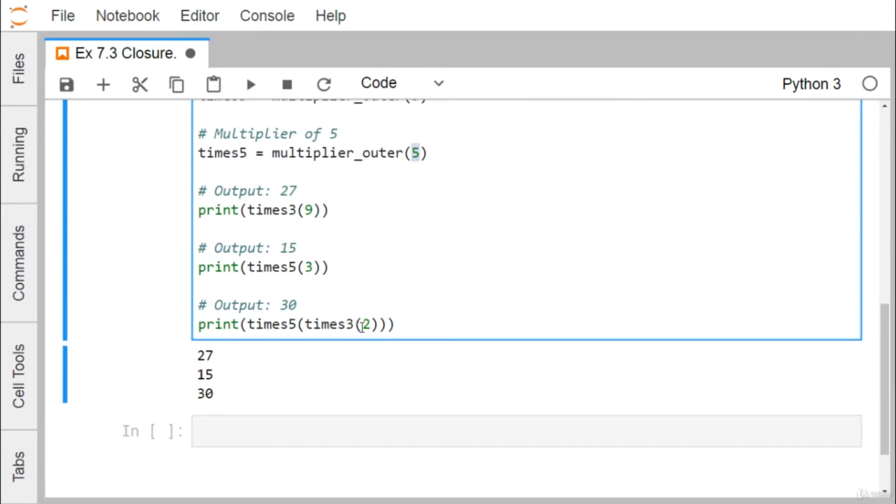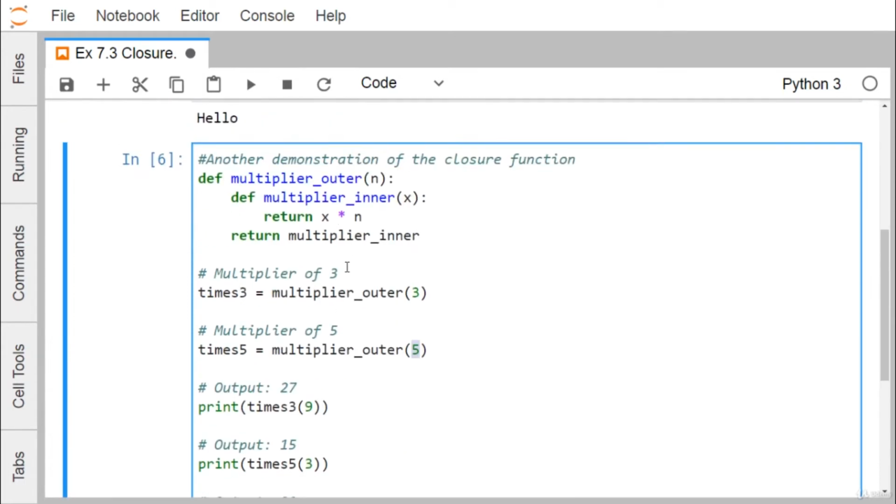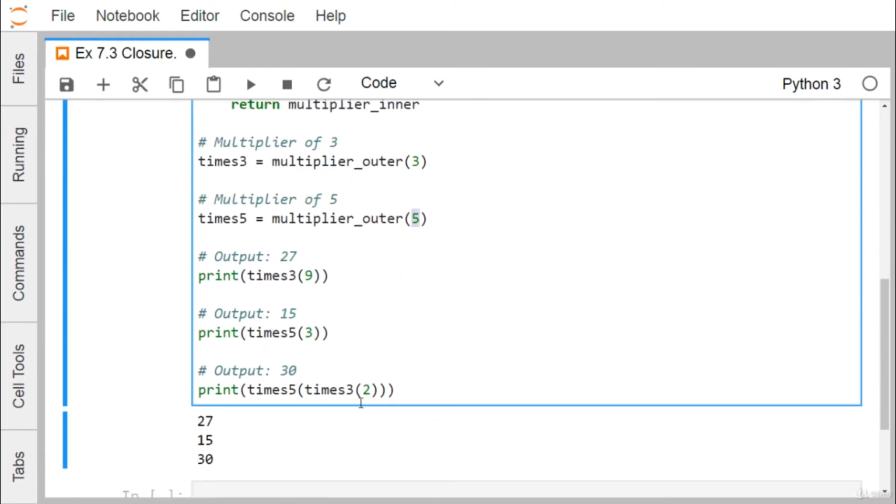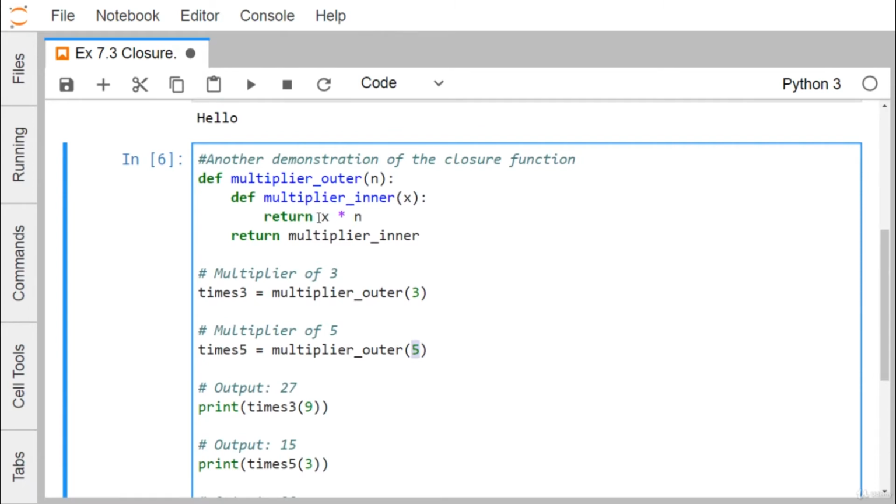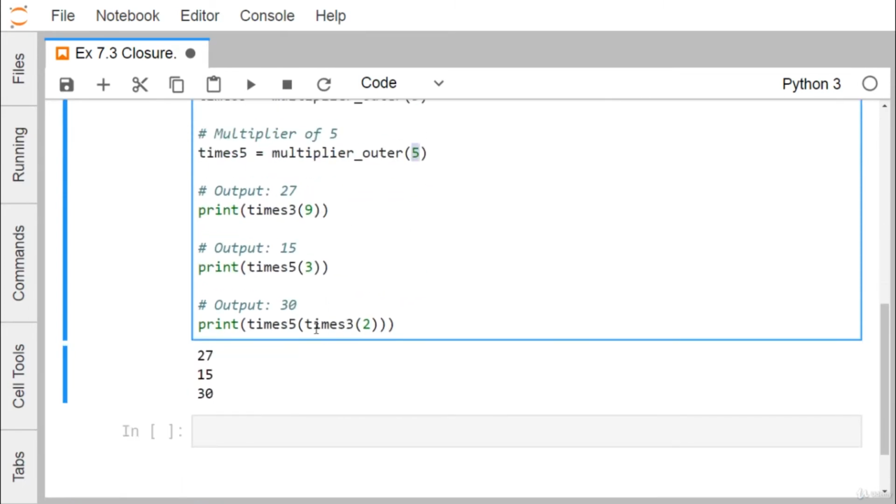Now consider this one. Here you see times 3, so n has got the value 3, and here we are passing 2. So 2 into 3 is 6. So 6 will be the input argument for times 5. 5 has been assigned to n already, because for times 5 we passed 5 to the multiplier outer method. So here we have 6, and this 6 will be assigned to x, and then x into n, that means 6 into 5, so 30 will be the required outcome.